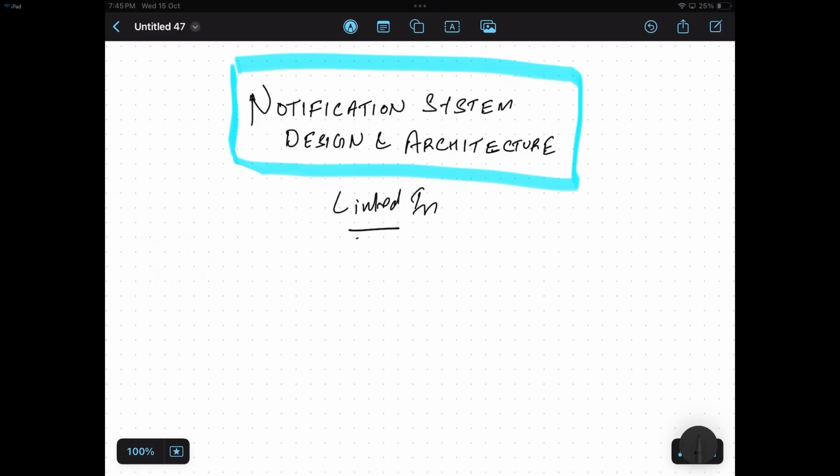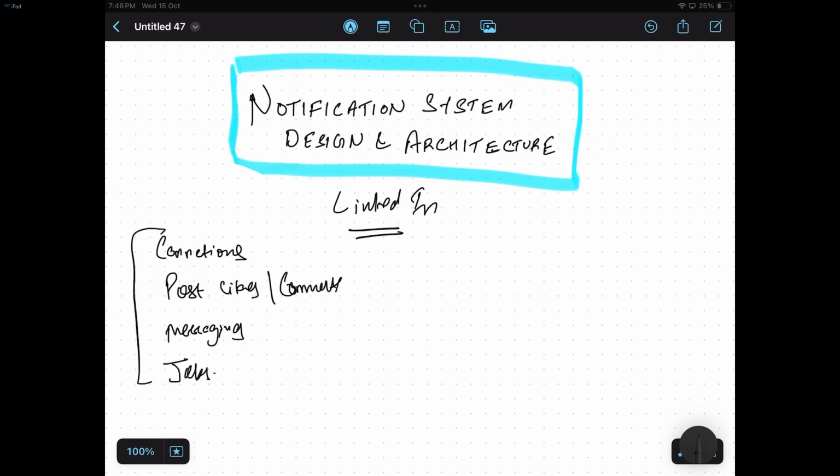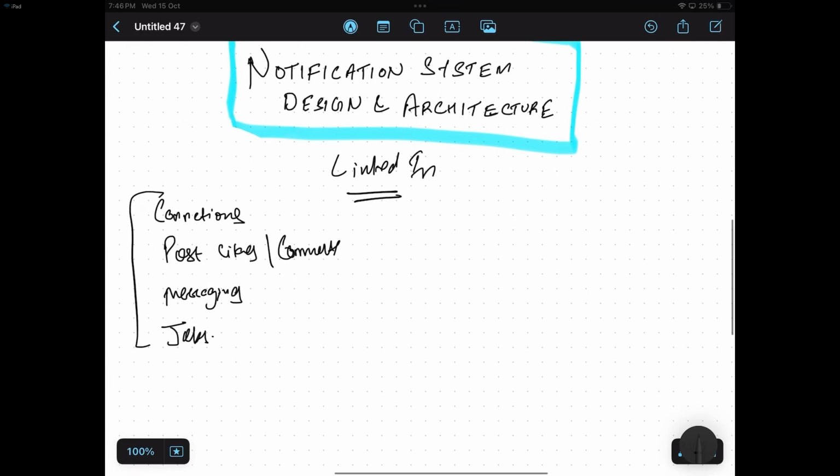because LinkedIn has a lot of components that could be for the connections, that could be for the posts, their likes, their comments, right? And there could be a lot of things as well apart from that, like we have the messaging and, most importantly, the jobs of LinkedIn, right? So there might be a lot of communication channels, and they provide notifications to multiple users regarding that, right?